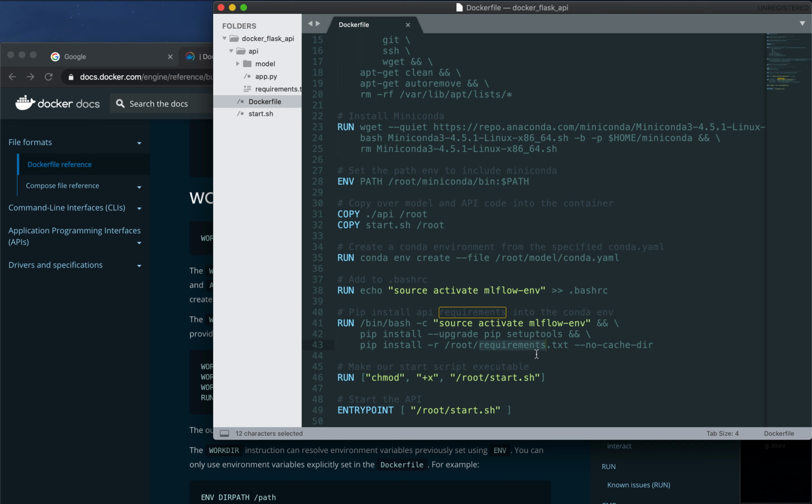So this is the API level requirements, and we're installing that into this Conda environment. So we'll have everything that we need for serving this model in one environment. Okay, so now we have a couple other commands down here. This is making our start.sh executable, and all Docker files should really have an entry point.